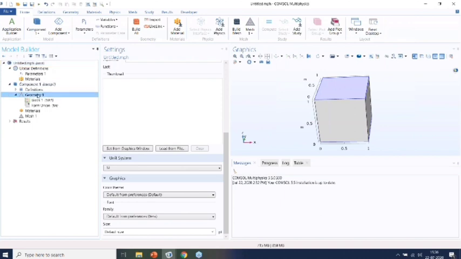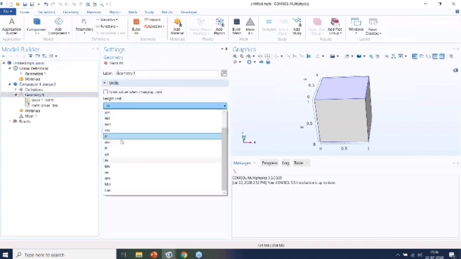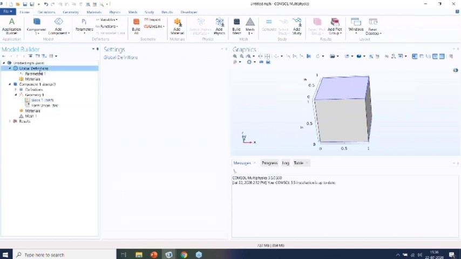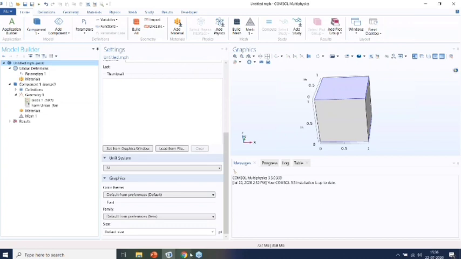For example, in geometry, if you start with inches, you can create your geometry in inches, that is a block or whatever objects you are creating. Once you apply the physics and solve it, you will see that internally, while solving, all these lengths get converted into equivalent values in terms of the global units that we have selected over here.